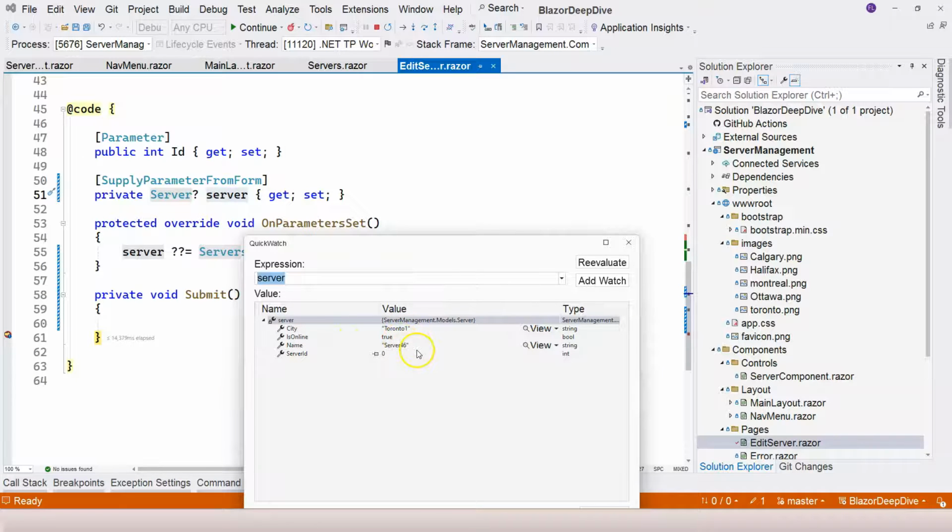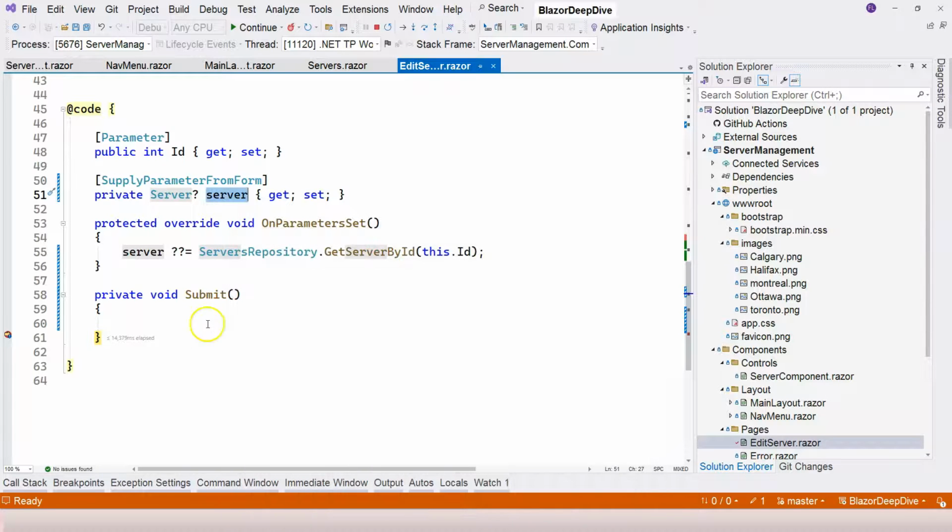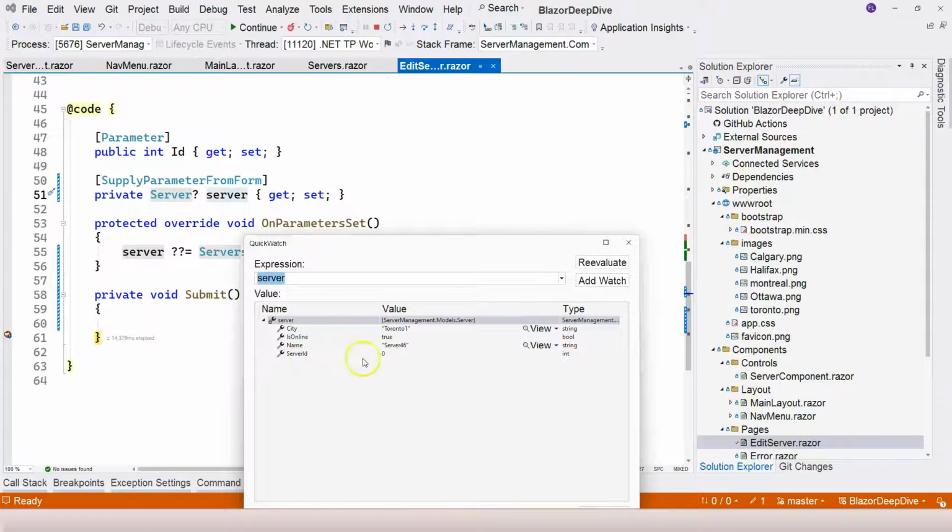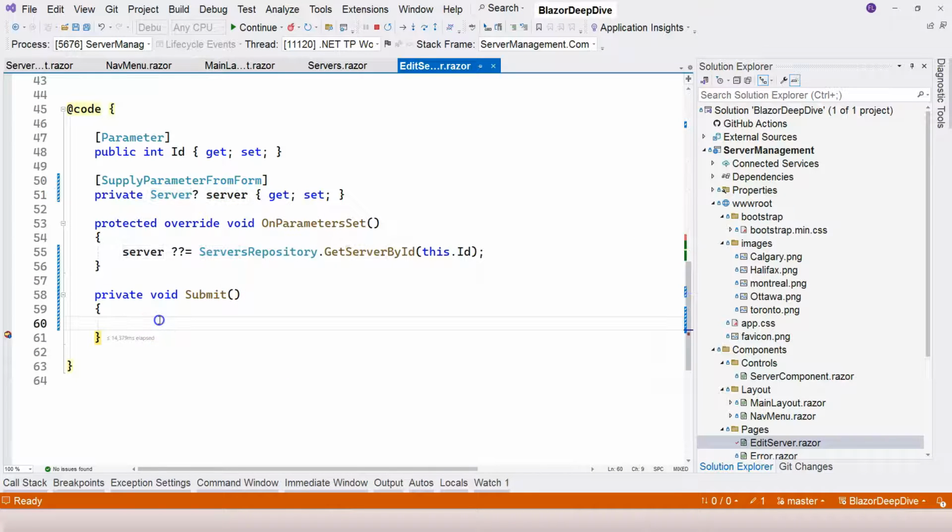So clearly we have received the value from the form submission. We just need to code our logic inside the submission now. There is just one problem here. Let's watch this again. Quick watch. You can see the server ID is 0. Whatever logic you put under the submit event handler here is not going to work, because we don't know which server we are going to update, since the server ID is 0.